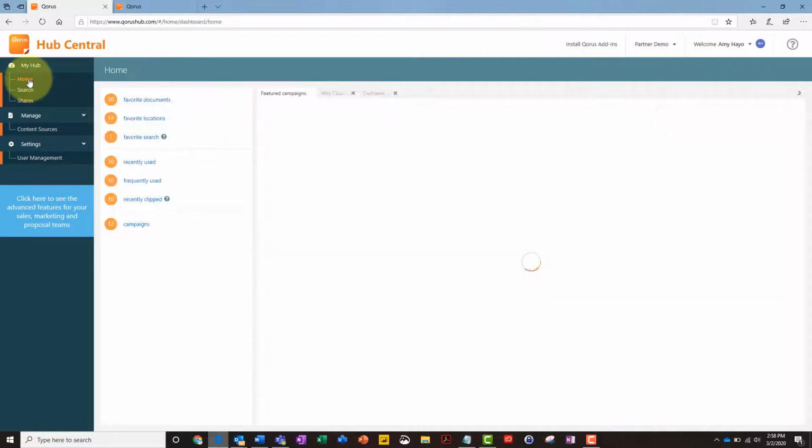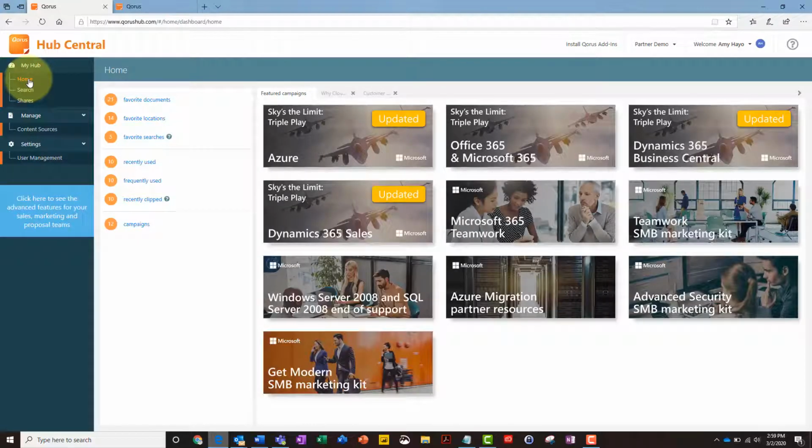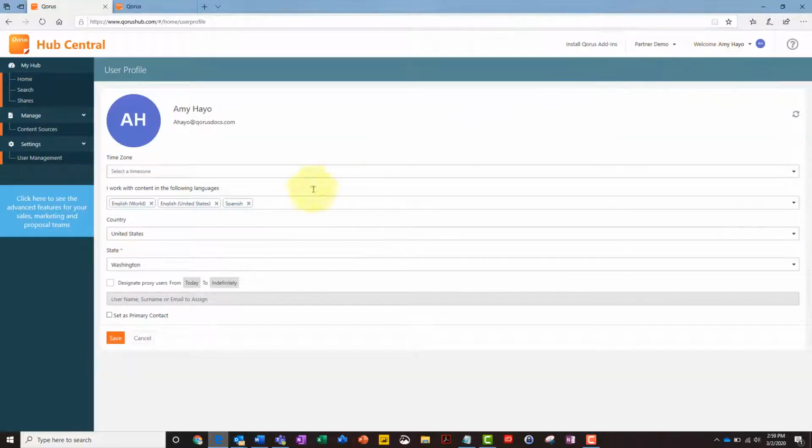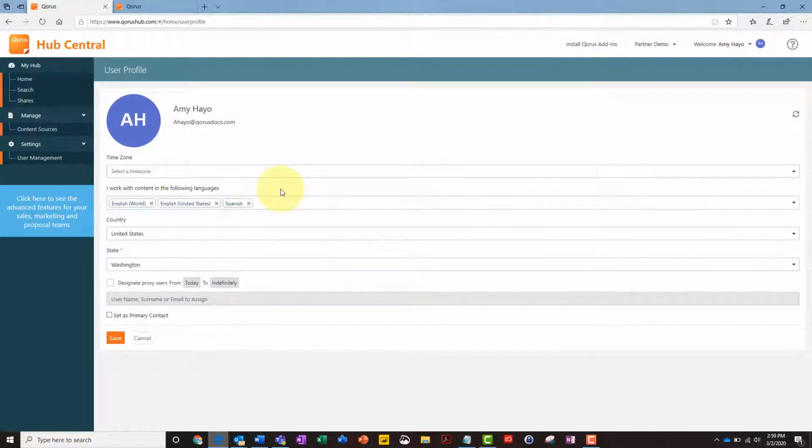So these are just some of the ways that you're able to leverage Chorus Content Hub to help you get the best assets and help get to market fast with them. So a couple things as we wrap up here. If you'd like to add other languages such as Spanish or French, and you're looking for that type of content, simply go to your profile settings, and from here you'll be able to add all of the other languages that Microsoft has available for partners.